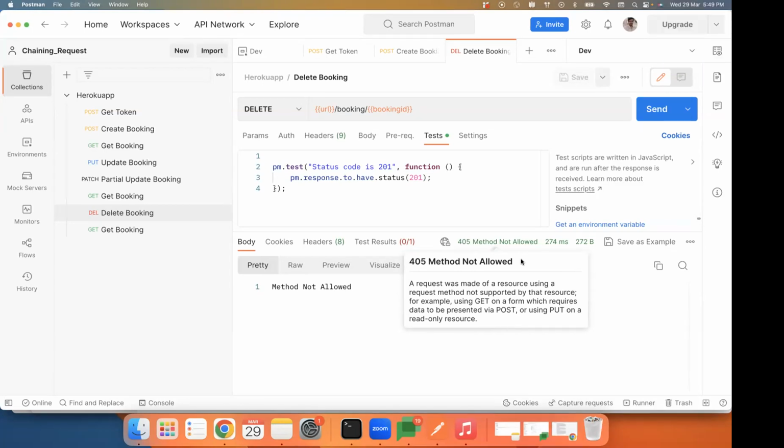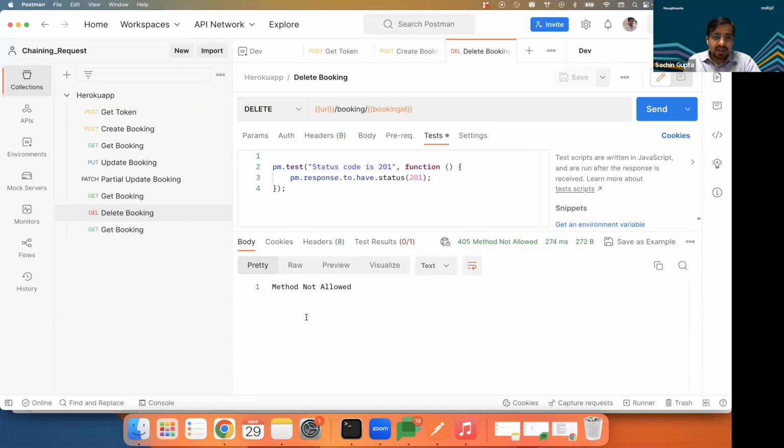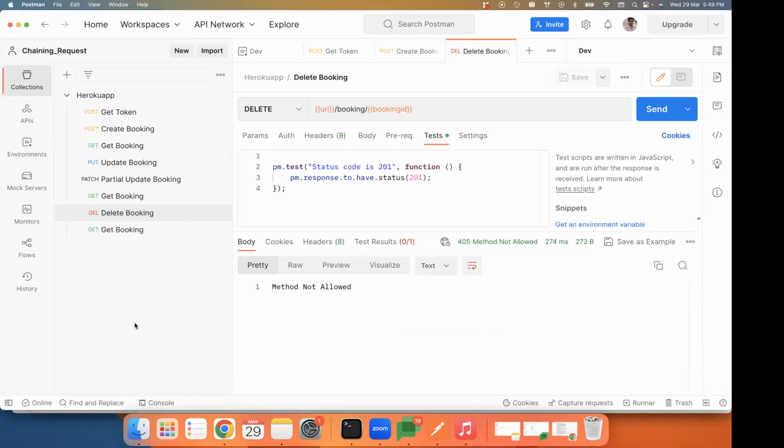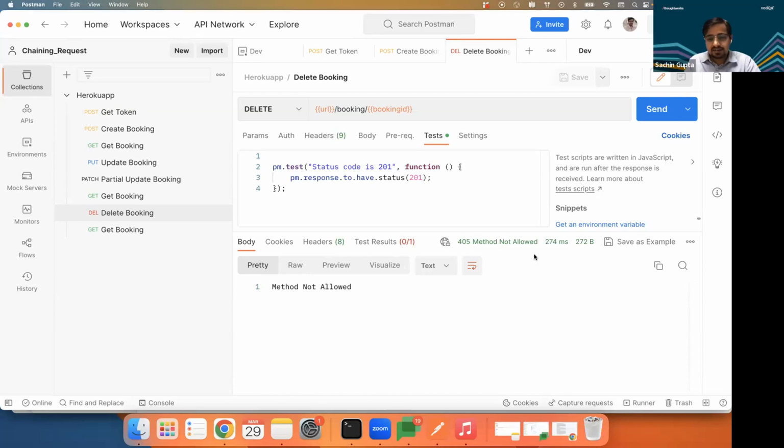So you can handle the second time as well. It's up to you. At a high level, you will say pm.response.to.have.status and then you will say 405 when you run it the second time.